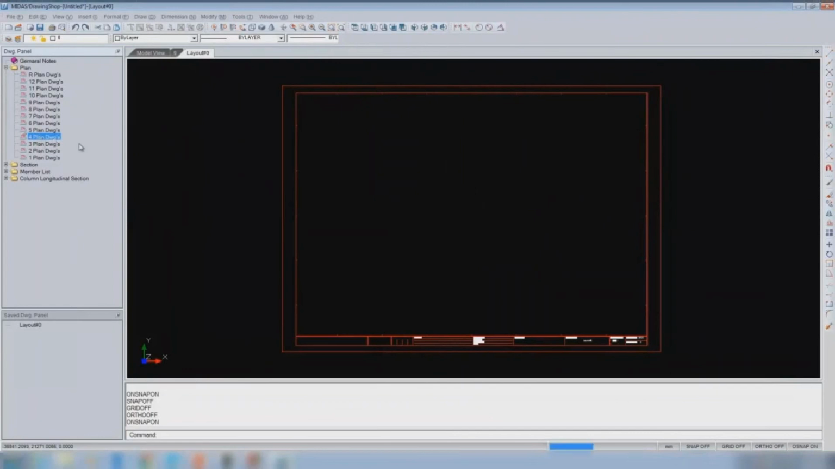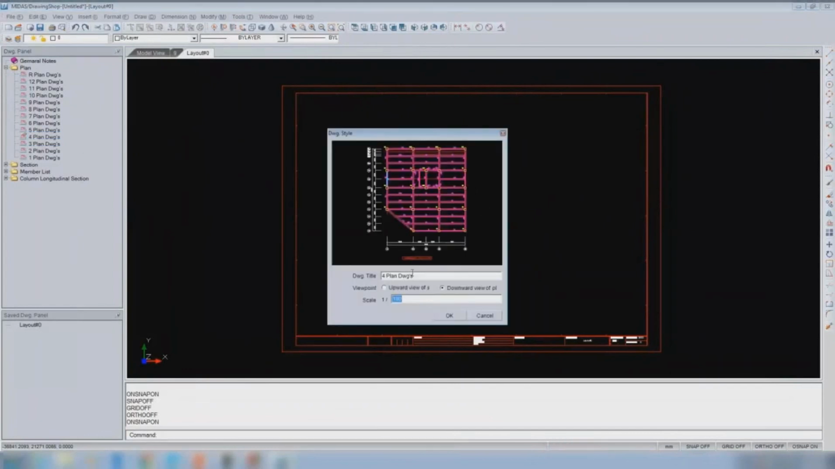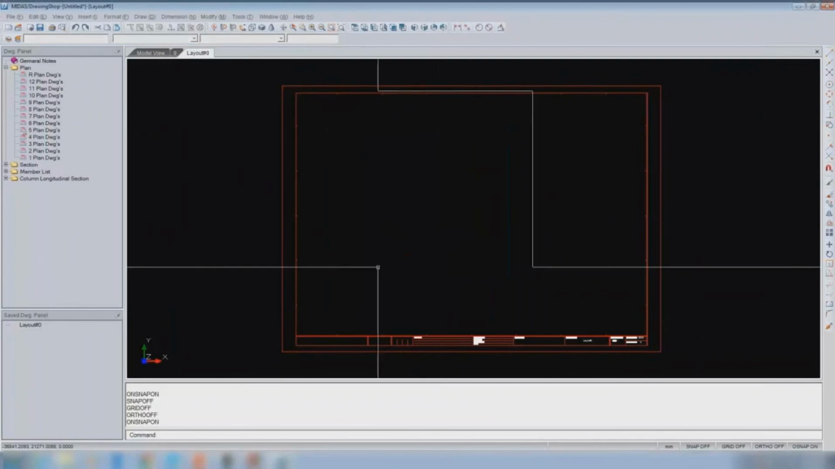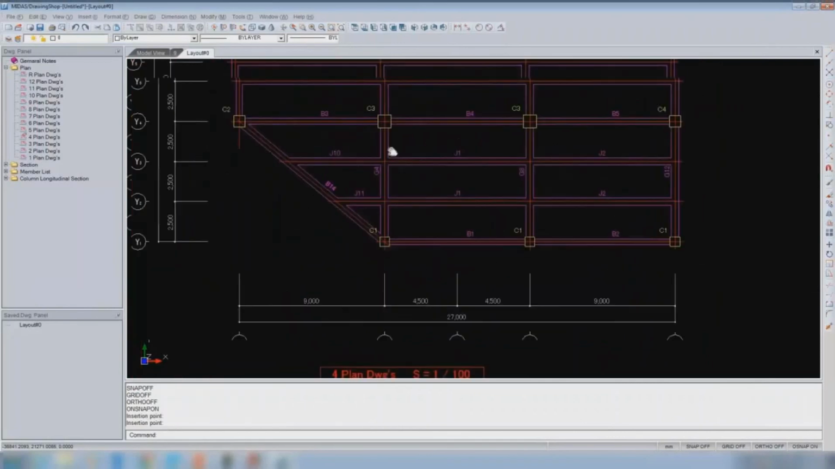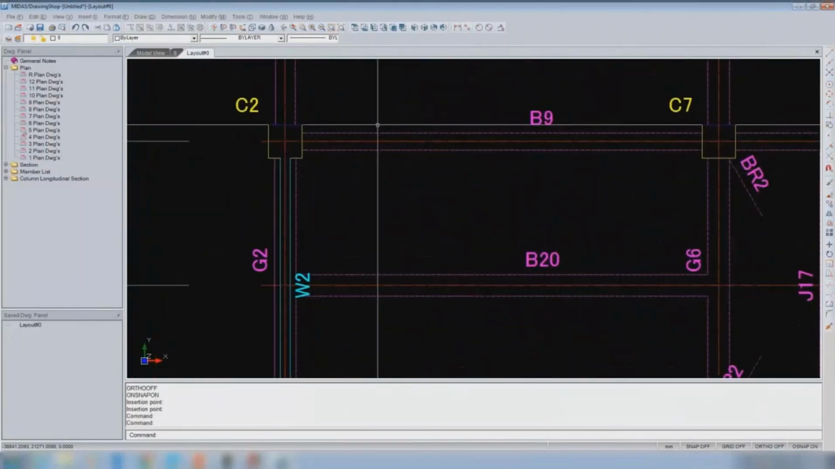I double click on the 4th floor. This is my 4th floor. It is asking for the scale. Just say OK. Where I want to put it, I just put it here. Now my 4th floor plan is generated here. Now you can see this is the AutoCAD drawing. You may want to move it here.